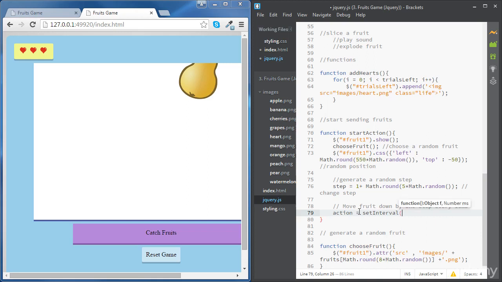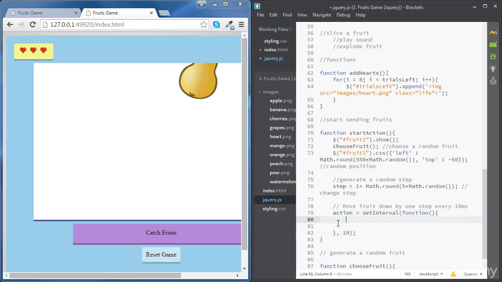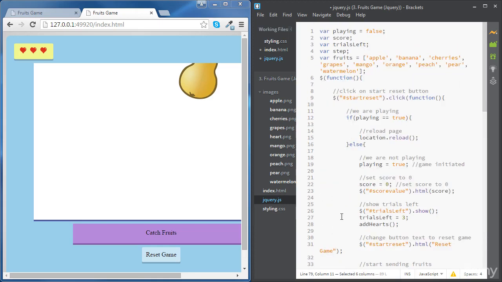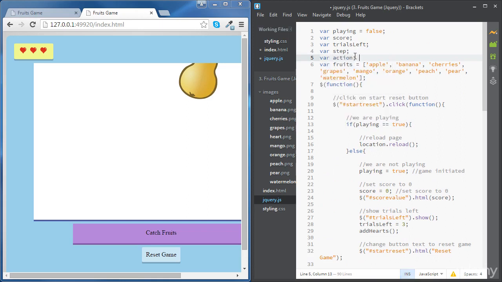So again, the setInterval function is going to take a couple of parameters. The first parameter is the function to execute. And the second parameter is the duration in milliseconds. So we want to execute this every 10 milliseconds, so that's going to be 10. All right. We will need to define this variable action at the beginning of the code as well. And it's used for the setInterval function.